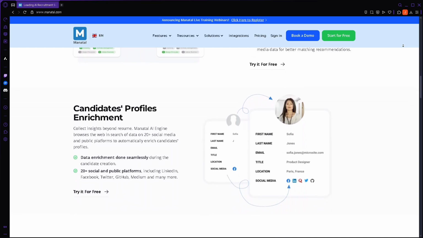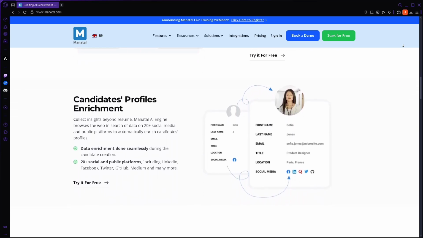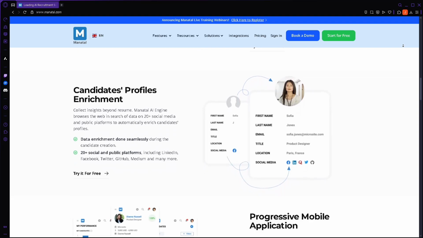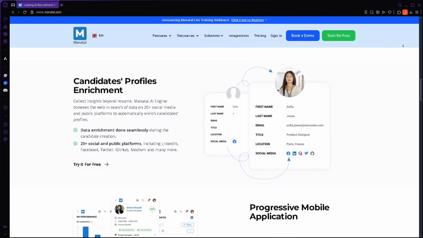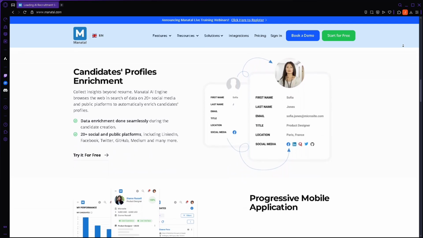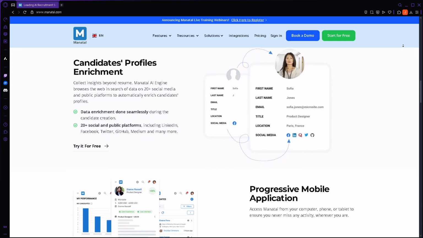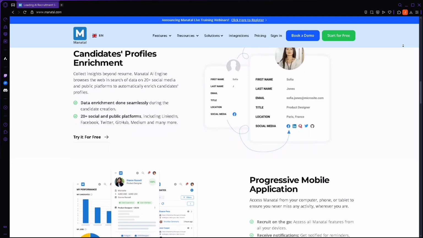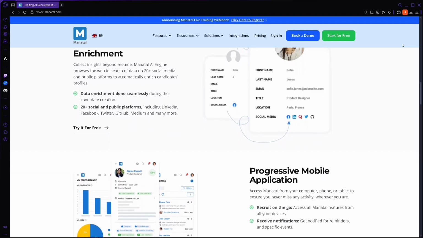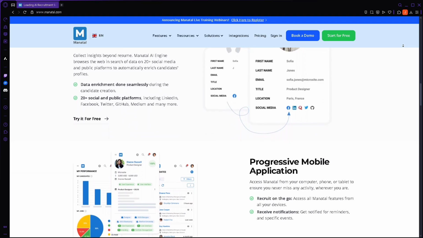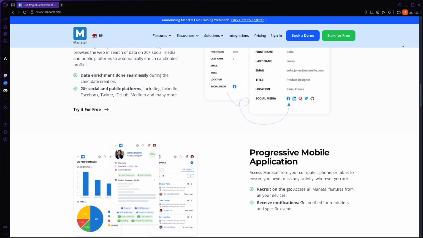Now, schedule interviews and send emails. Use the built-in calendar to schedule interviews, send emails, or SMS directly from Manatal. Use email templates, and set reminders. Everything is logged under the candidate's profile.